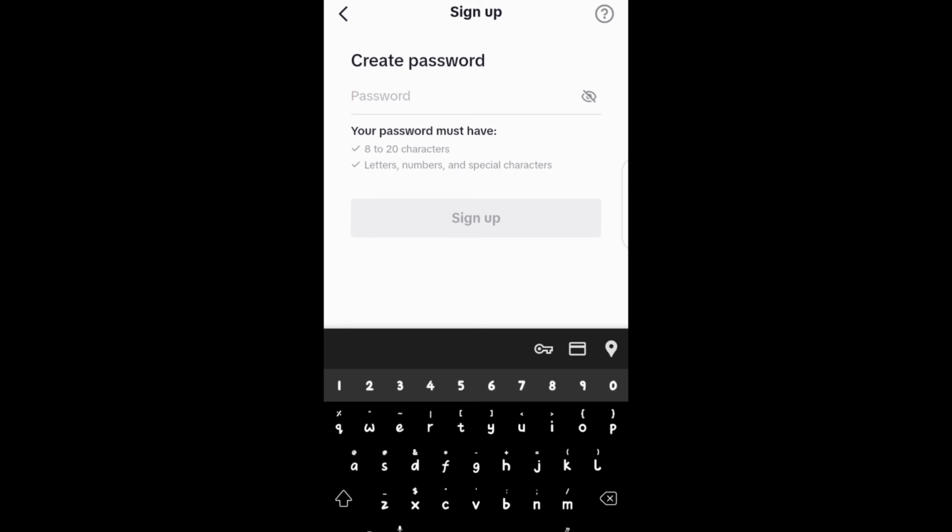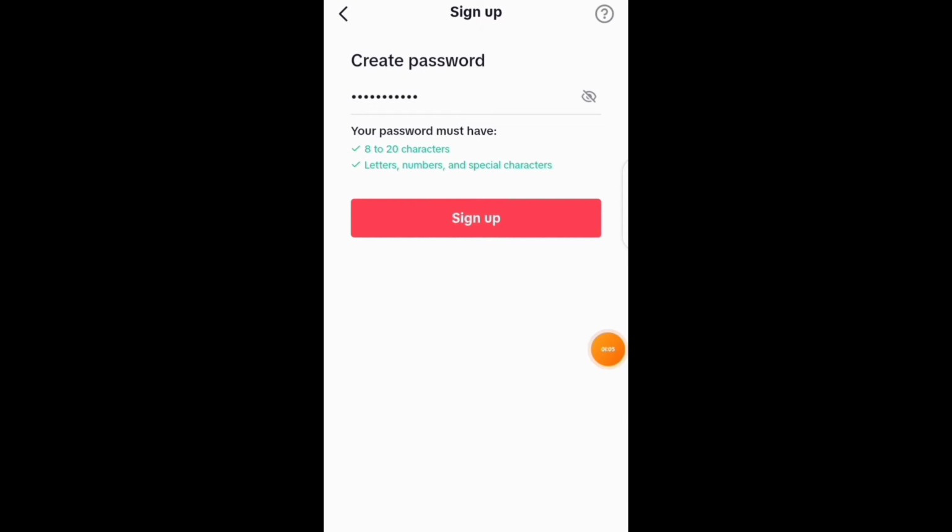You want to create a password that must have 8 to 20 characters, that has letters, numbers, and special characters. So I'm going to go ahead right now and create that password, then I'll come here. So I just finished creating my password. I'll click on sign up.